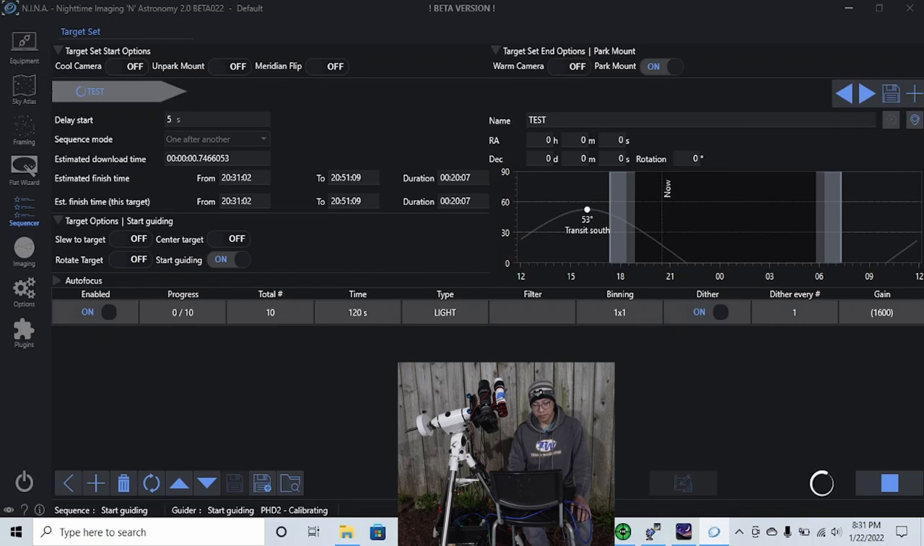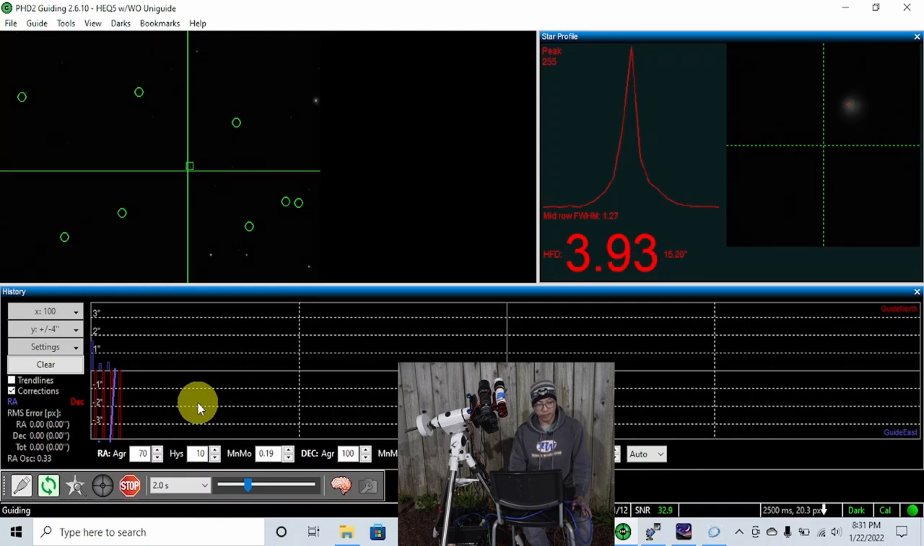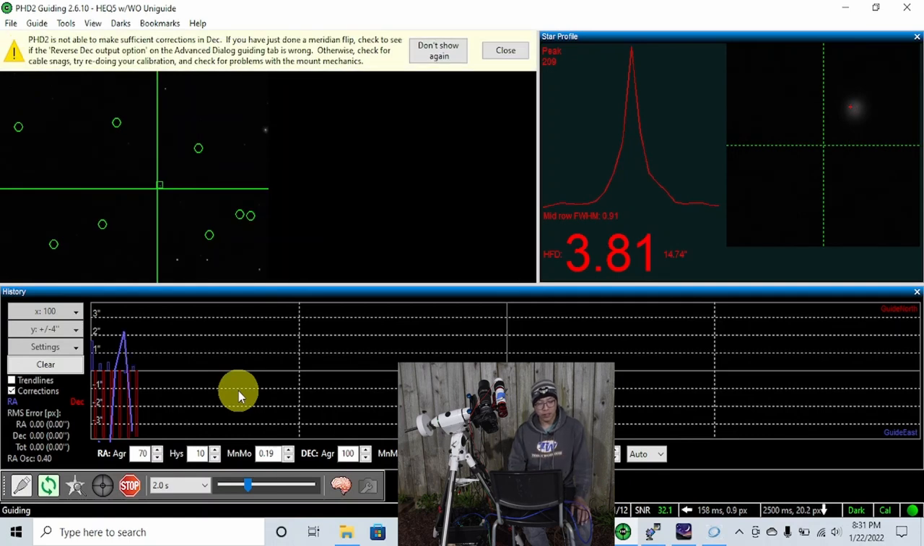So I'm going to let PHD2 continue calibrating. And when it's done calibrating, I'll show you what the first sub looks like. Oh, it looks like PHD2 is finished calibrating. And by the way, all of this is done automatically with Nina. Its ability to talk to different software and have everything laid out for you really conveniently is why I love Nina so much.